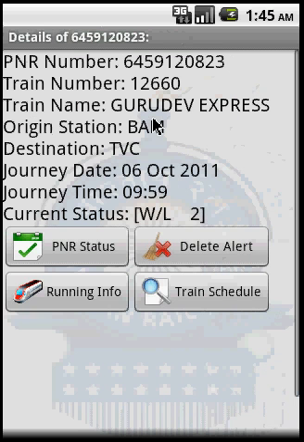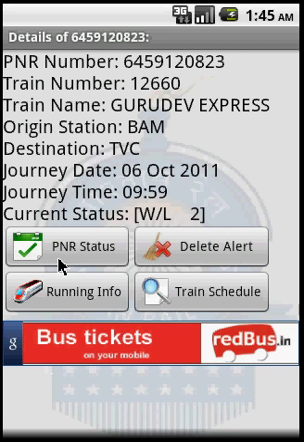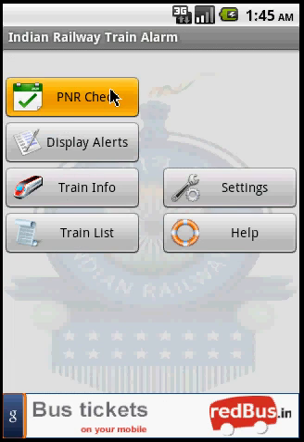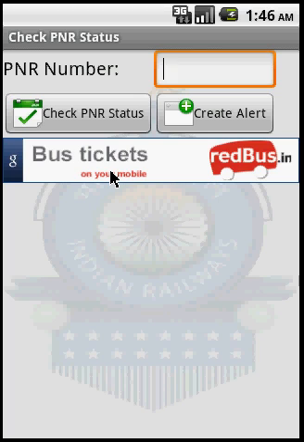So for example this. When you click on this, the ticket details will already be shown. So from here you can again check the PNR status, or check the running information of the train, or check the train schedule, or delete this alert. Now if in the main screen, in the PNR check, you only check the PNR status, then the status of the PNR is shown but the alert is not created.